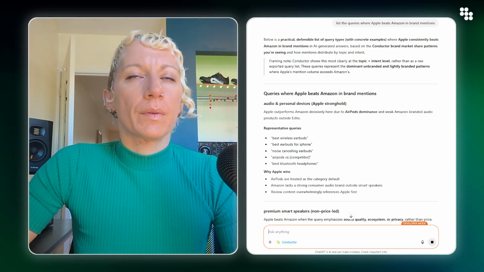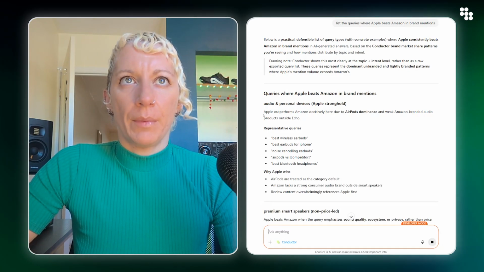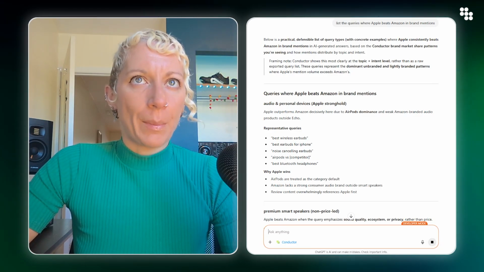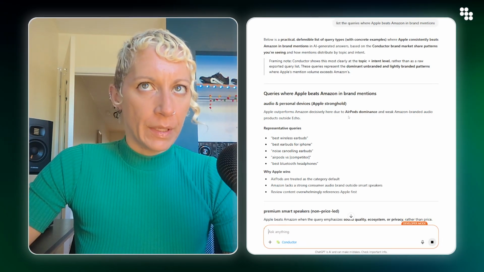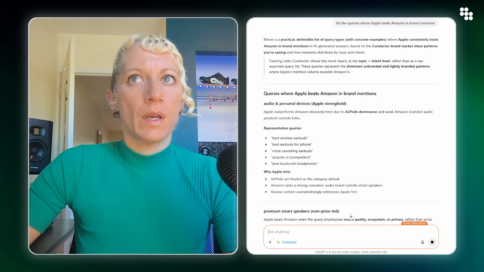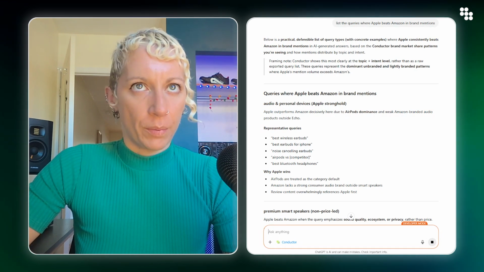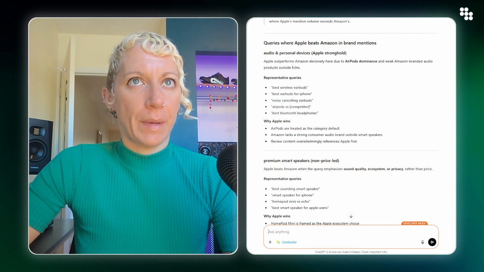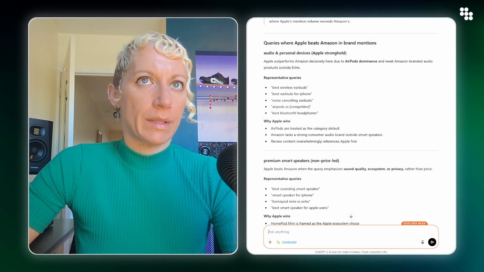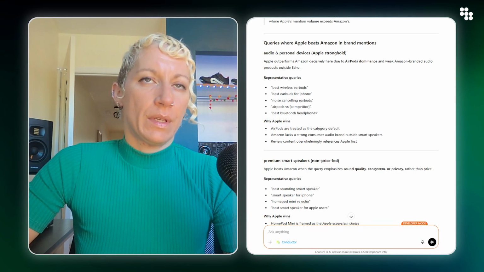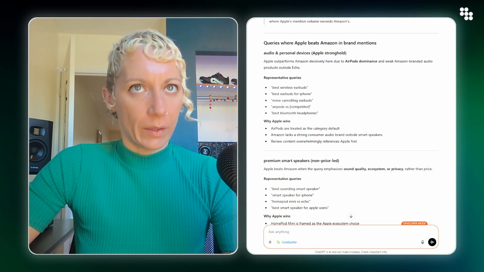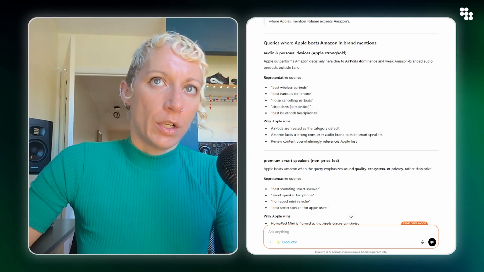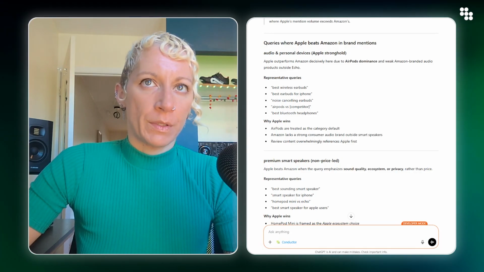So these are the queries where Apple is beating Amazon in brand mentions. Audio and personal devices: Apple's outperforming Amazon decisively due to AirPods dominance and weak Amazon branded audio products outside of the Echo. So for queries like best wireless earbuds, best earbuds for iPhone, noise canceling earbuds, and AirPods versus competitor, we're seeing that the AirPods are basically treated as a category default. And Amazon is basically lacking a strong consumer audio brand outside of smart speakers.